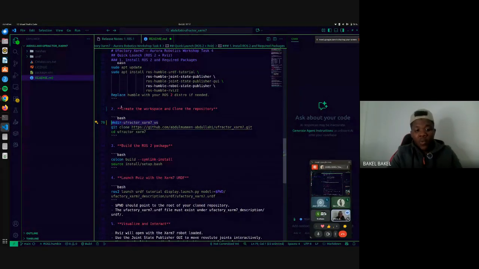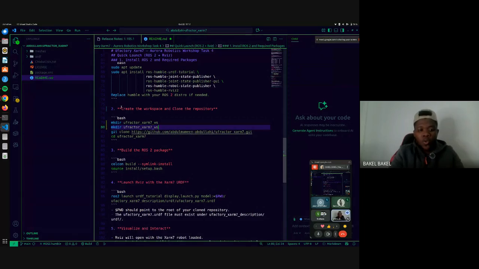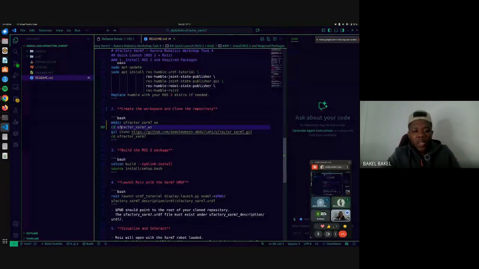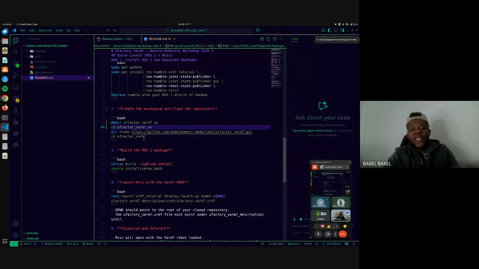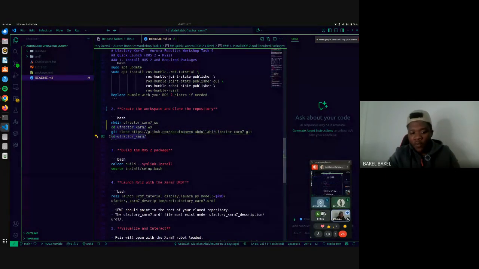So we create it, and then after creating it, we want to clone your package inside the workspace. So we are going to change directory, right? Change directory into there before we clone, and then finally change directory into the package, right? And now we are inside the package by virtue of this second command. We are now inside the package.